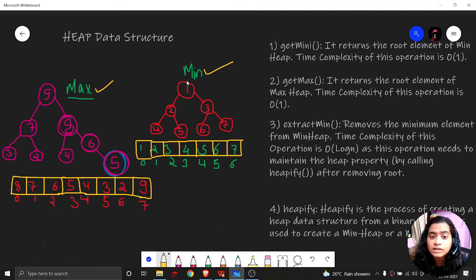1 is the smallest element of the array, so it is at the top, and all others are greater than 1. Now the same applies for its children. 2 is smaller than its children. 3 is smaller than its children. So this is the min heap and this is the max heap.